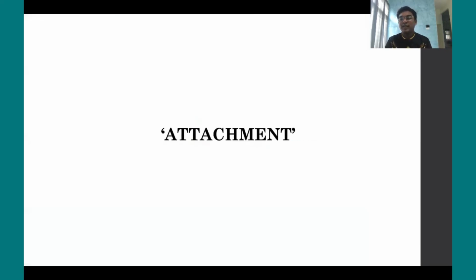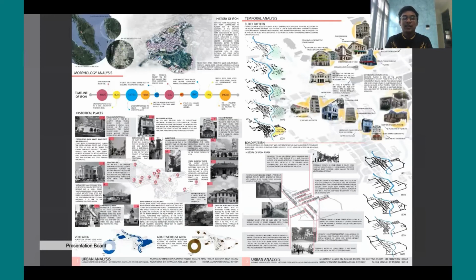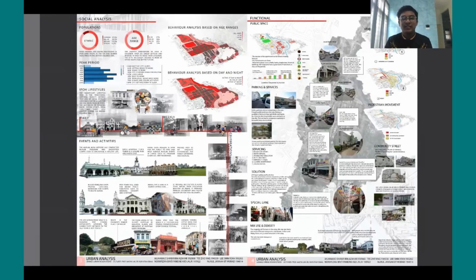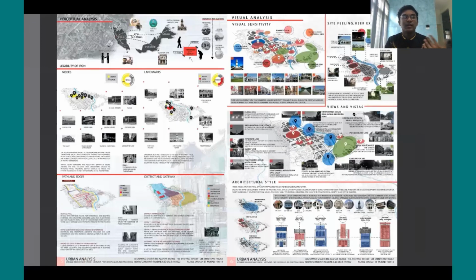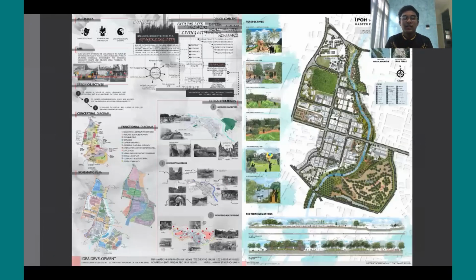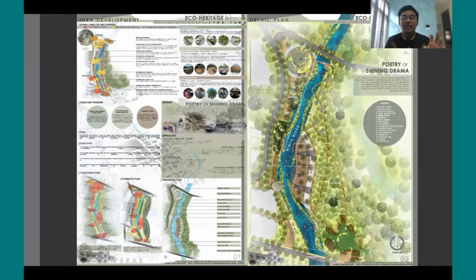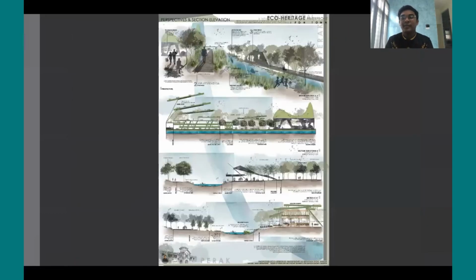In this presentation, I also include the attachments. This is my presentation board for morphological analysis, temporal analysis, social analysis, functional analysis, perceptual analysis, and also the visual analysis. And here is the idea development and also the master plan for the group work. And here is the detailed area plan and idea development.